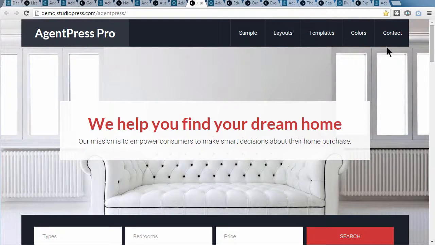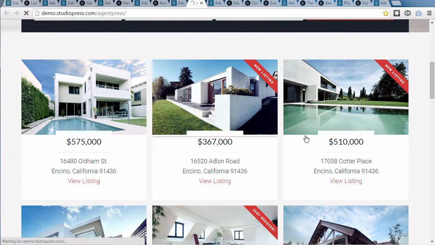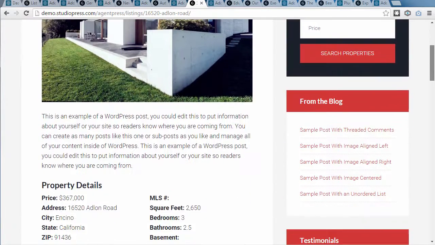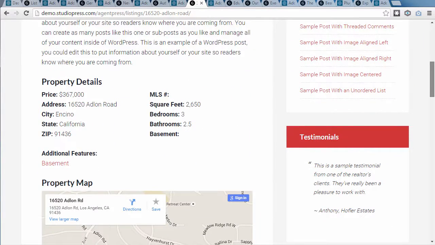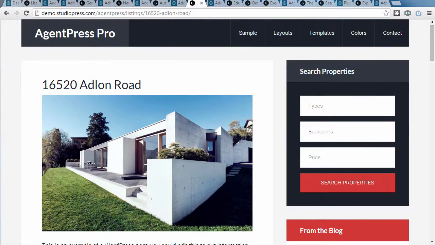So this is AgentPress Pro, and if you scroll down you'll see the houses listed here, and if you click on one of these you'll see a special type of listing gallery with all this extra information. And they're called custom post types, but it's built into a plugin, and you can easily add that plugin, which makes it easy to add houses to your website.